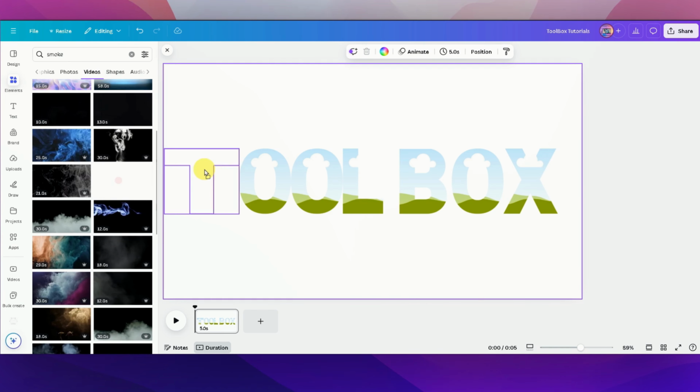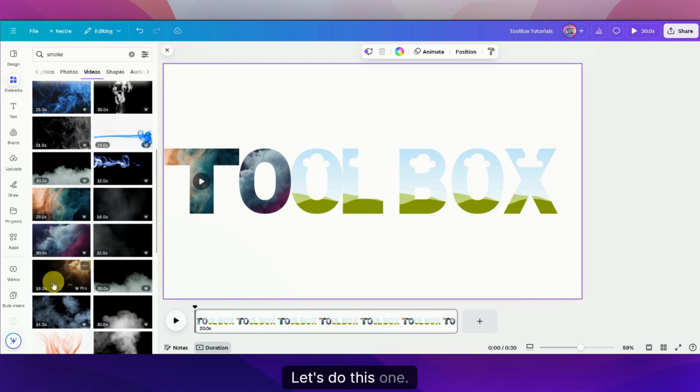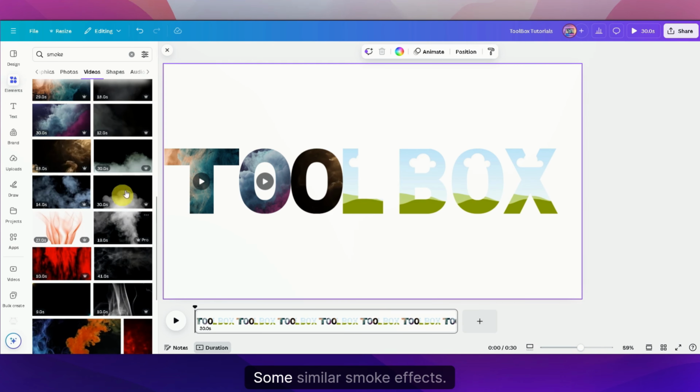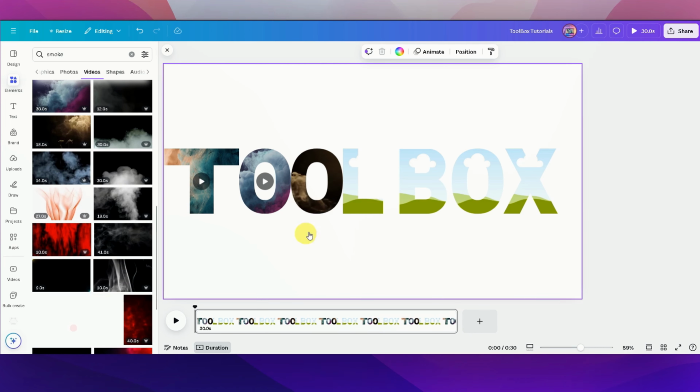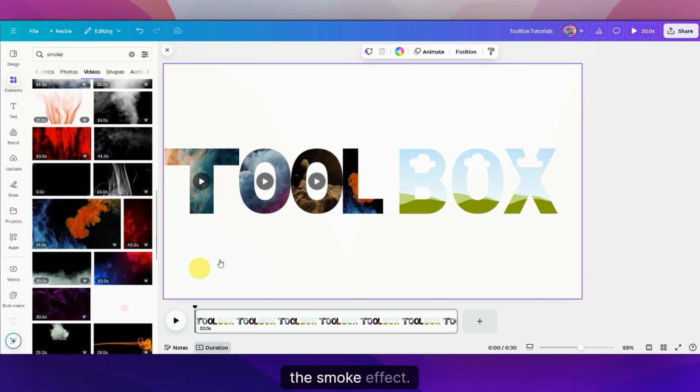Okay, let's do this one. Let's do this one. Maybe this one. Some similar smoke effects. You can use a lot of videos, not necessarily for the smoke effect. You can use your own video, you can arrange it.